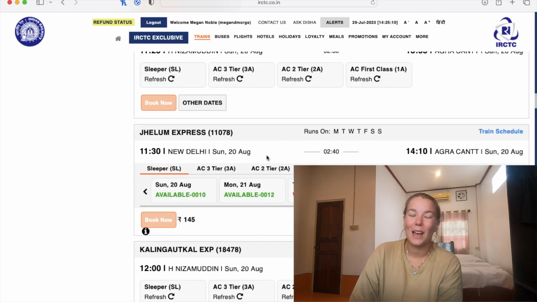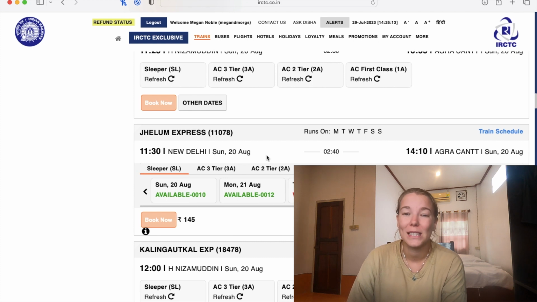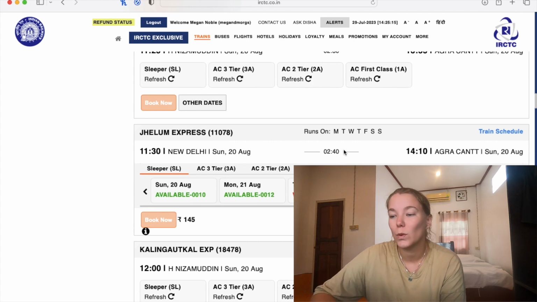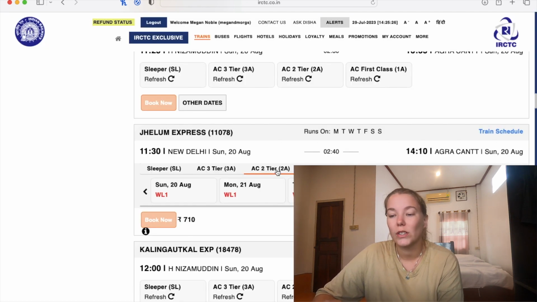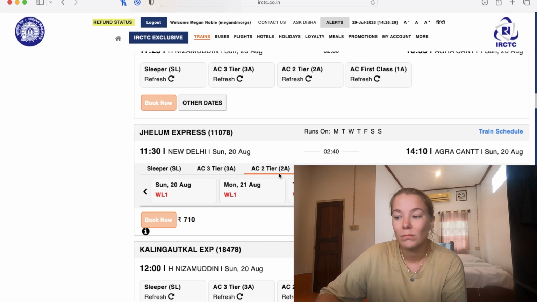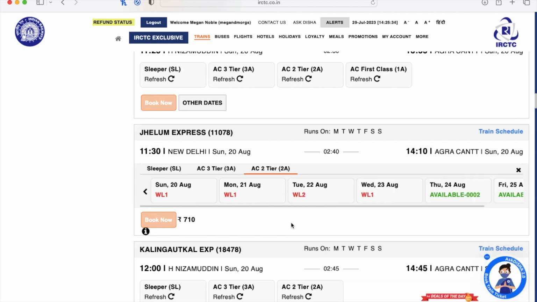Let's say, for example, I want to get this 11:30 train from Delhi to Agra. It takes 2 hours 40 minutes. It runs every single day of the week. And it's got different tiers available. So it's got sleeper class, AC3 tier and AC2 tier. So depending on what class you want to travel in, click that and it will tell you which days they are actually available. So if you see here, AC2 tier is not available on the Sunday, Monday, Tuesday or Wednesday. So that is 2 tiers of beds in an air-conditioned cabin.